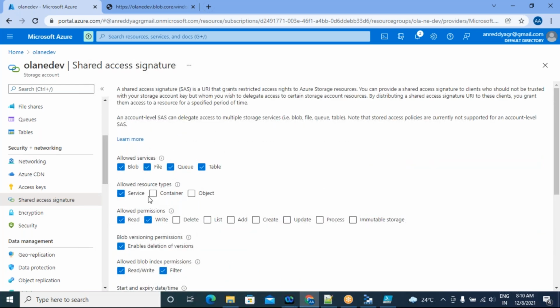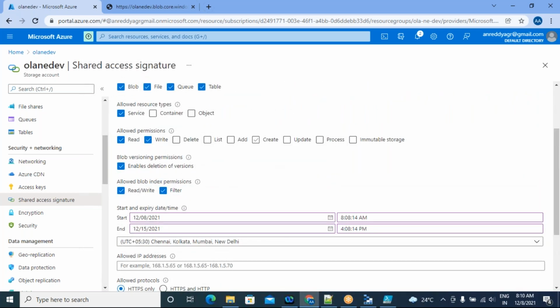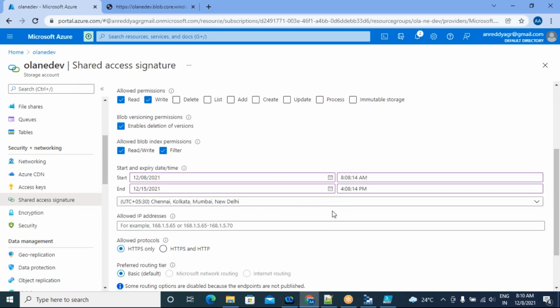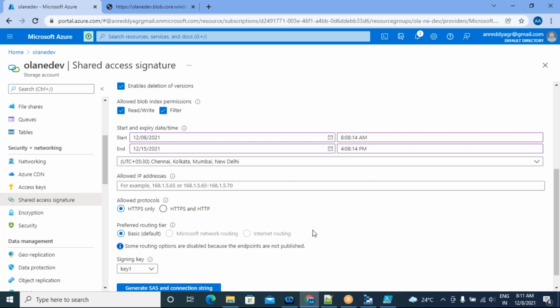So that is the main advantage of this shared access signature. We can select for which service you have to provide the access, check the permissions, and mention the duration of this shared access, from which date to which date and from which time to which time you can access it. So from this month's 15th, after 4 p.m., the user cannot access the storage account by using this shared access signature.